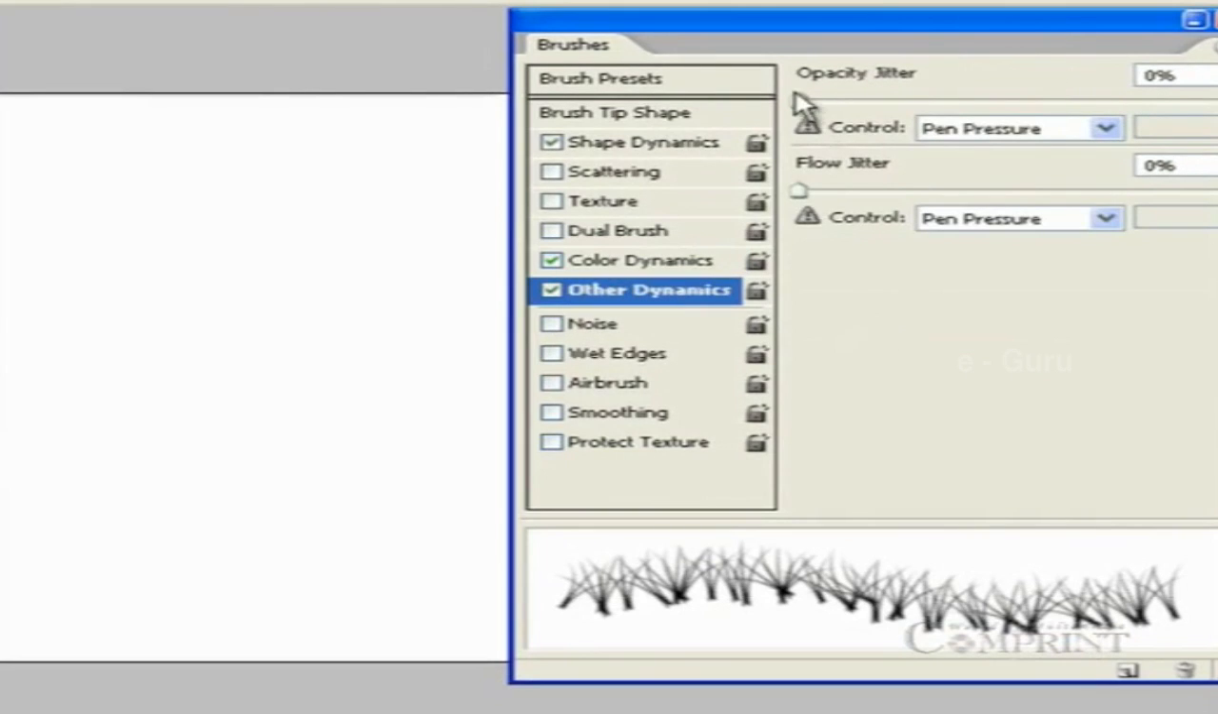We can also set the opacity jitter and the flow jitter in the other dynamics. By changing the opacity jitter, we can control the opacity.